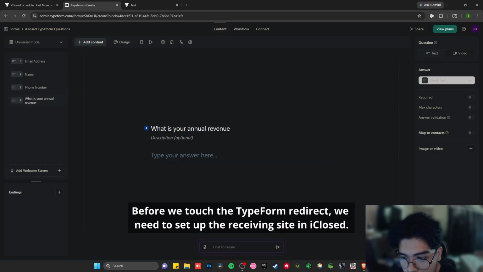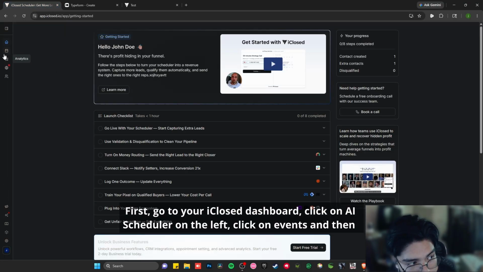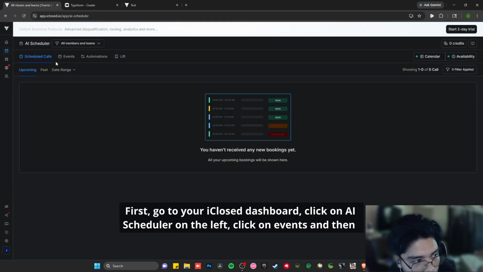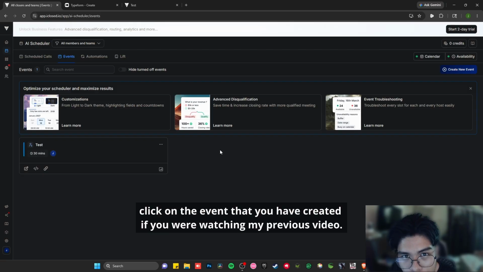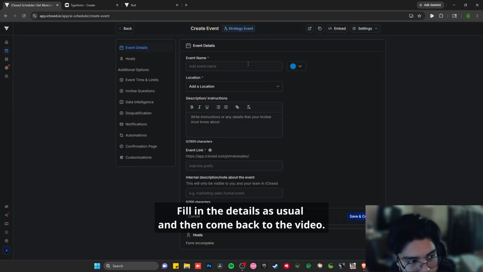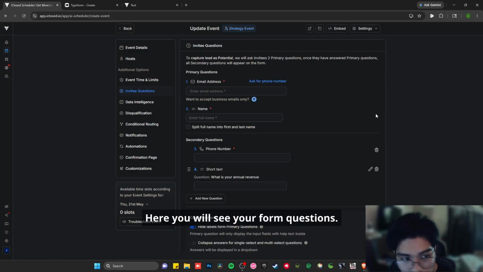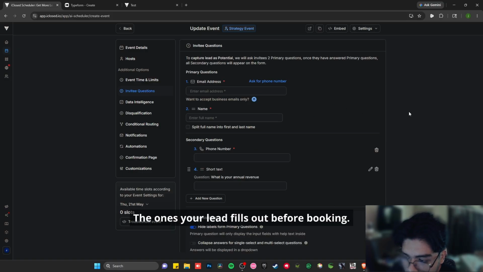Before we touch the Typeform redirect, we need to set up the receiving side in iClosed first. Go to your iClosed dashboard, click on AI Scheduler on the left, click on Events, and then click on the event that you have created if you were watching my previous video. If you have not seen it, you can click on Create New Event, fill in the details as usual, and then come back to the video. Once you're in here, you're going to be clicking on Invitee Questions. Here you will see your form questions, the ones your lead fills out before booking.